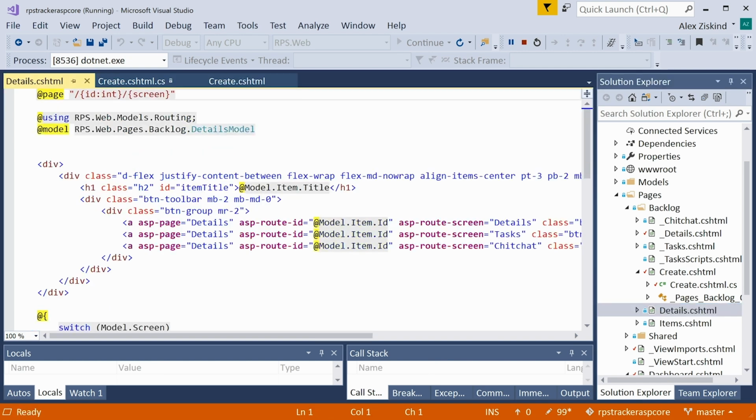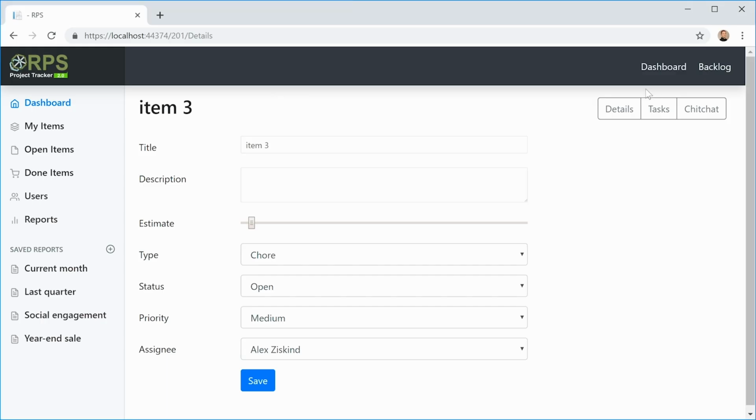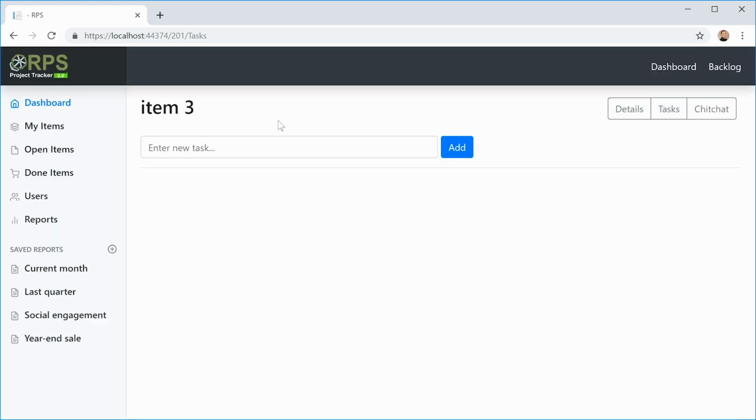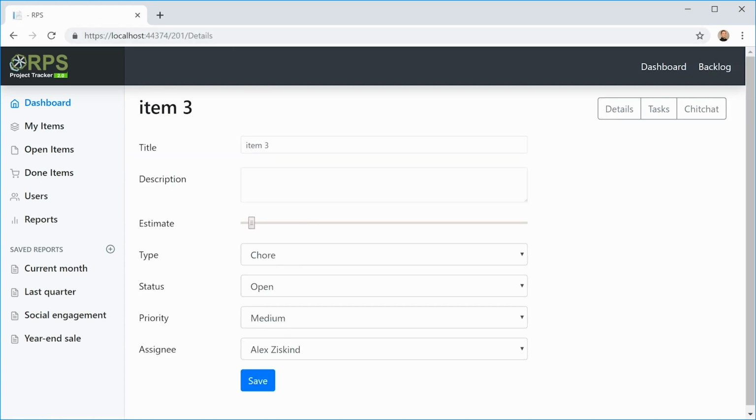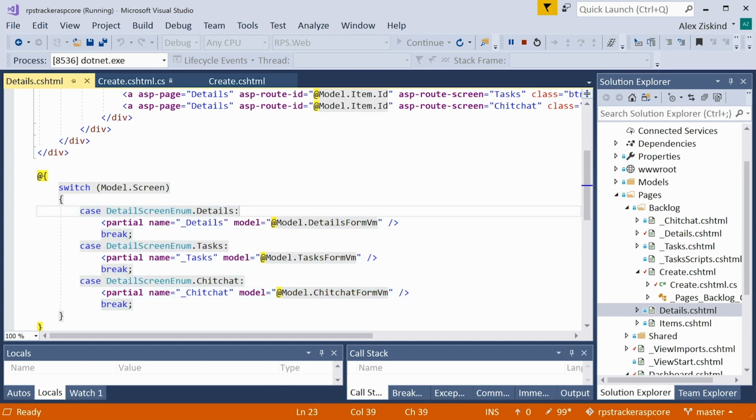Here's the details razor page, and this has a switch statement in it depending on what screen we have selected. So we can navigate between the screens by clicking the details button, which will give us the details form, the tasks button, which will give us the tasks form, and the chit chat button, which will give us the comments form. So these are all the different screens, and depending on what's selected in the URL, that's what we're rendering as a partial here. So here, if we have details selected, we're rendering the partial details, which is that form. If we have tasks in the URL, we're going to render the partial tasks. And if we have chit chat, we're going to render the partial chit chat.